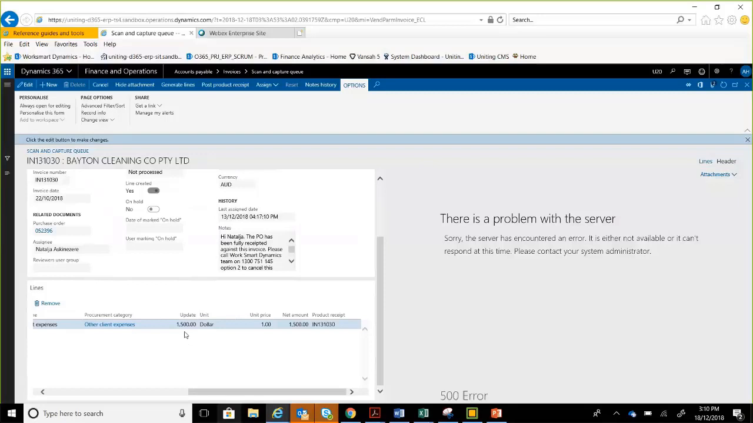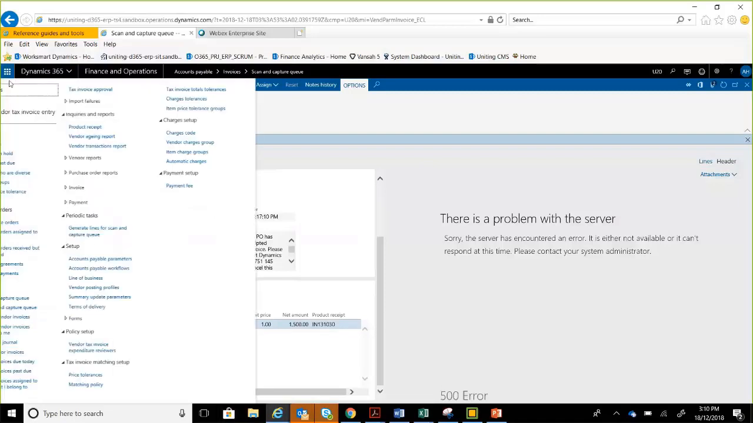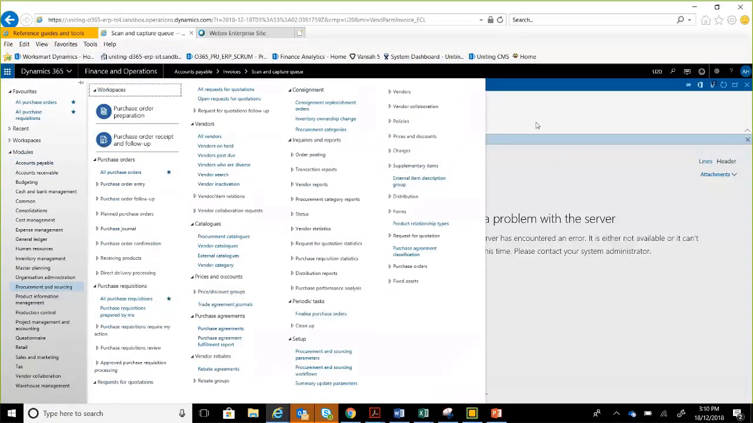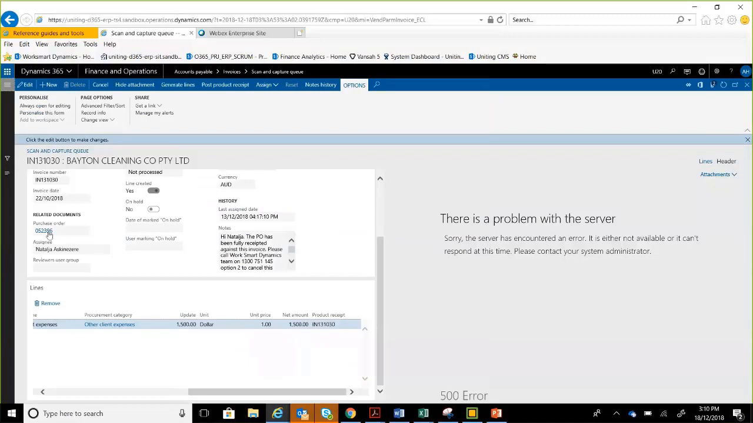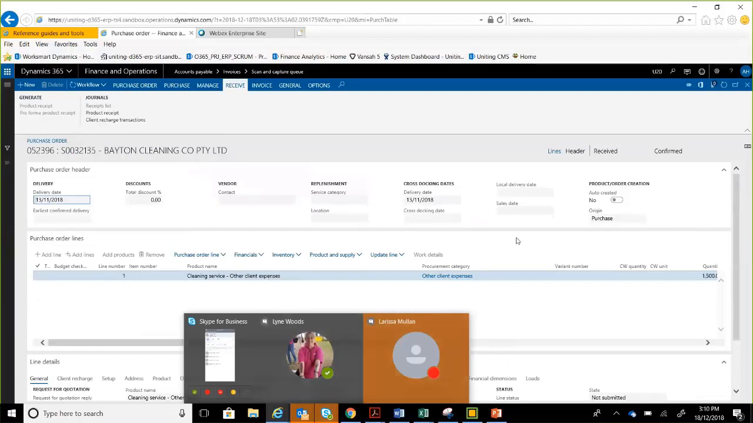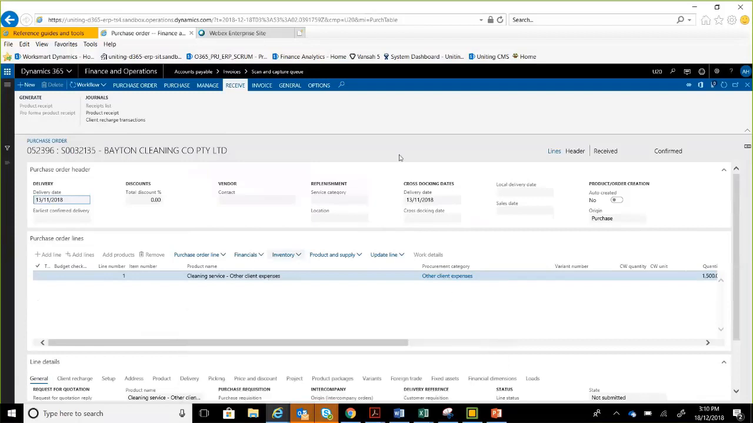So to do a correction on the receipt, we need to go through the purchase order. So there's 2 ways you can do this. You can either go through the left-hand menu and go Procurement and sourcing and All purchase orders. But just as a quicker way, you can just click on the purchase order number that's referenced here, and it will take you through to the purchase order. All right, so we're now back. The system's taken us to the purchase order that you would have seen multiple times before.